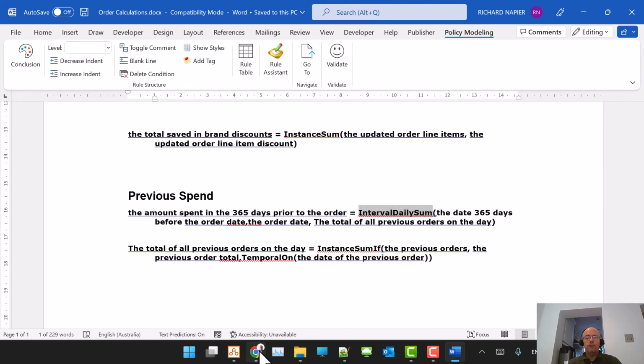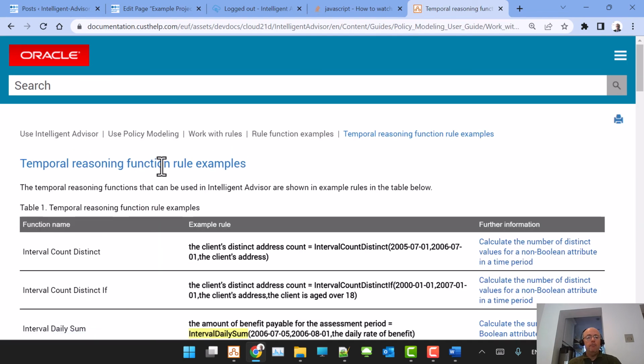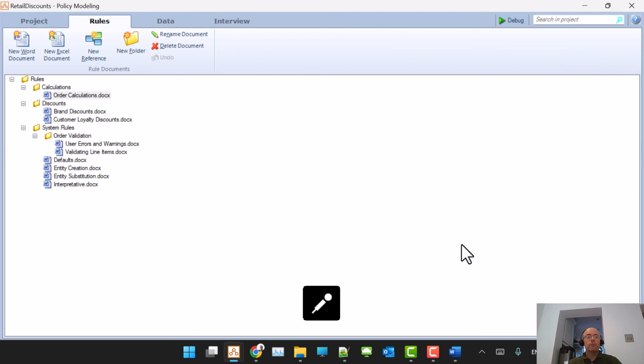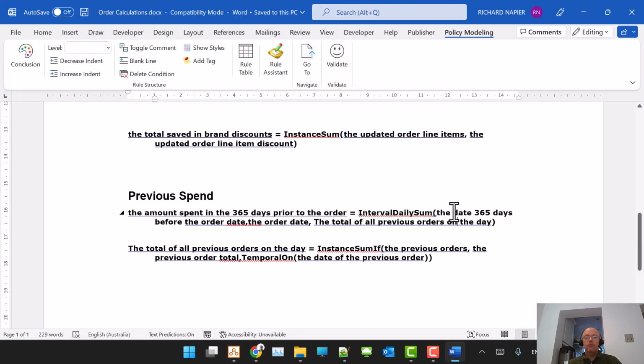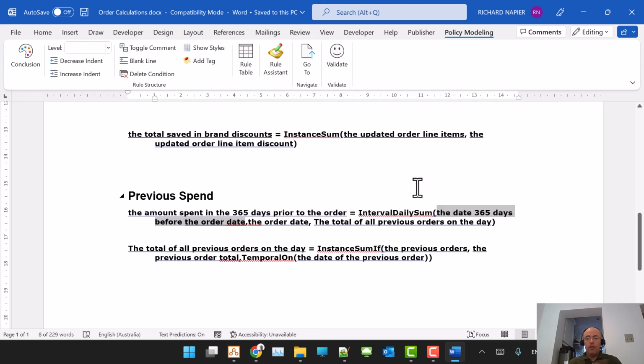So if we take a look at interval daily sum, let's go and have a look at it. We're doing it the old-fashioned way, and you'll see that it talks about temporal reasoning. Interval daily sum is a temporal function. It calculates the sum of a non-Boolean attribute in a time period. So if you're interested in temporal reasoning, then I strongly recommend that you take a look at our temporal reasoning training. Otherwise, as far as temporal reasoning is concerned, you can understand that the date 365 days before the order date is a sliding date. It depends on when you made your order. It's not a fixed date 365 days in the past. It's a date that depends on the order date.